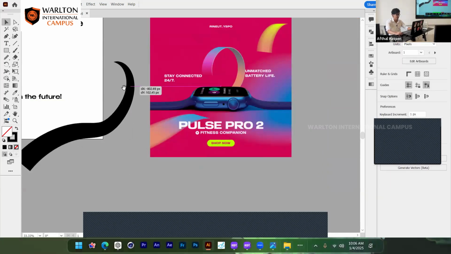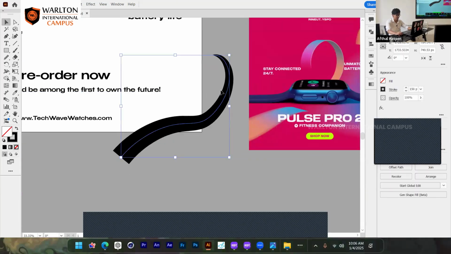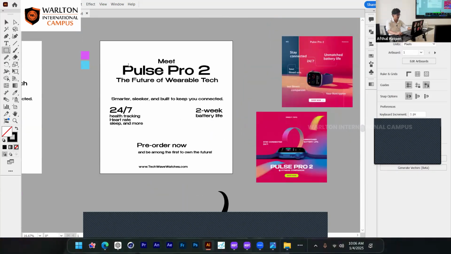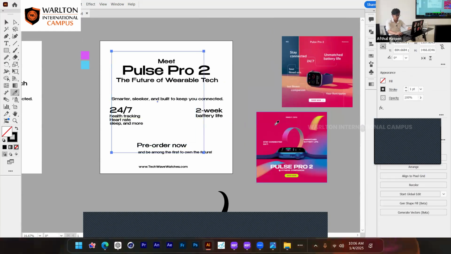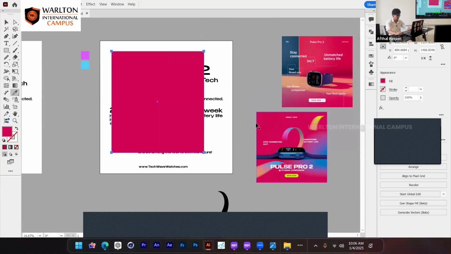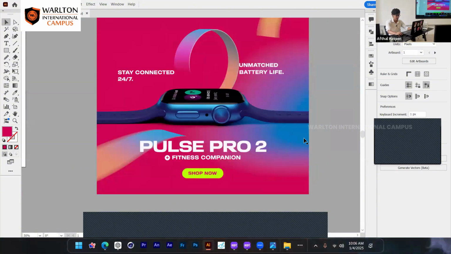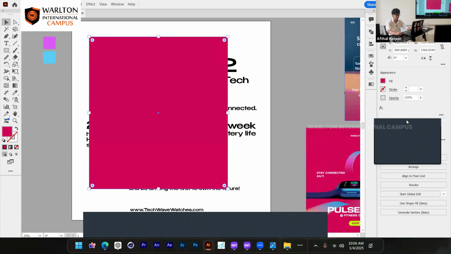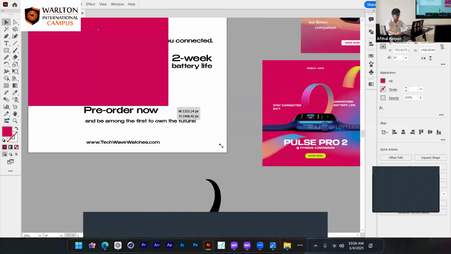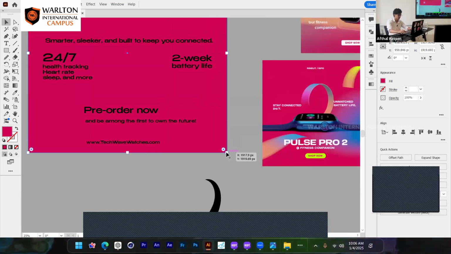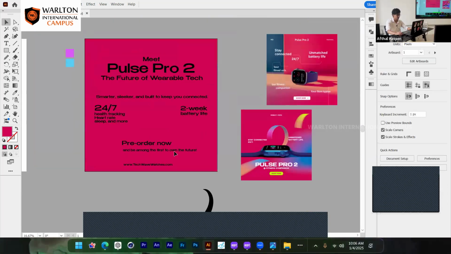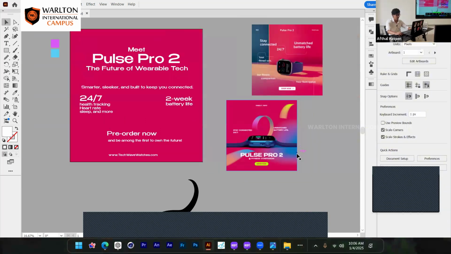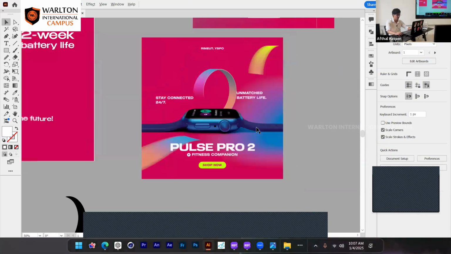Now we will learn how to add gradient color for this. I'll keep this to a side. I will create a rectangle. I will select our main color here. Now I'll select all the text and I'll put it as white because that's exactly what we have here, white.